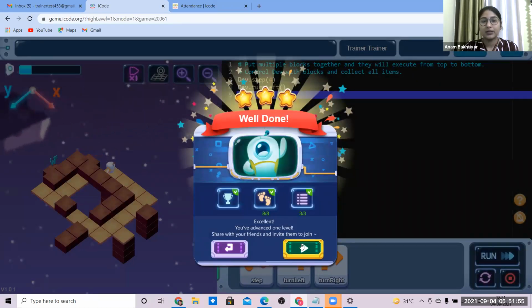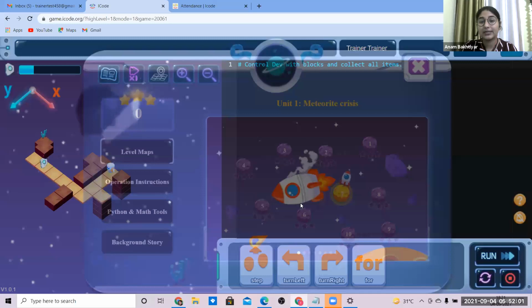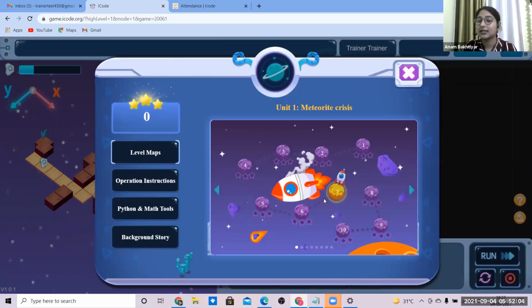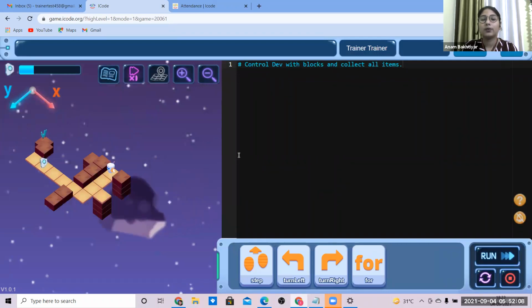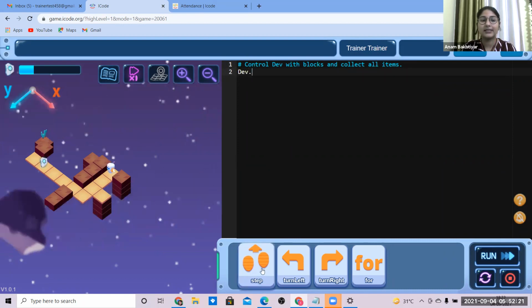Okay. So how many levels have we covered? Let's check. We can check it from here. Go to menu. See, we have covered 6 levels. Now we are on the 7th one. So what we had done was we had moved forward, we had turned leftward. But what we want to do now is move forward, taking certain steps, and those are 3 in number.